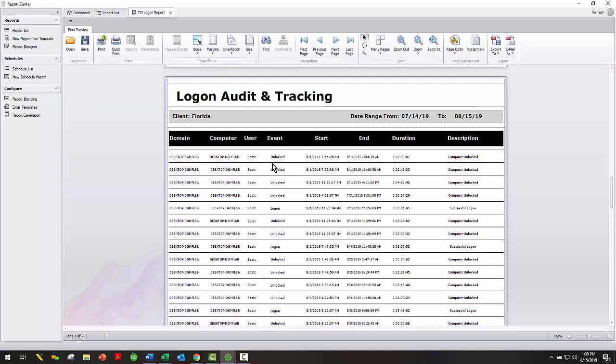And those include things like unlocks and logons, and the time they started and the end time, which is, for instance, a log on started here, and this is the log off under the end time. And here's an unlock, and here is a lock, an unlock and a lock. And these are nested actually inside of this log on event.